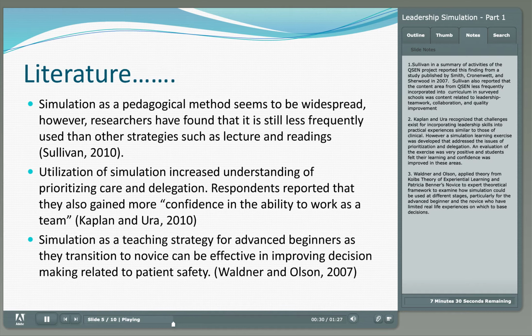and quality improvement. Kaplan and Ura recognize that challenges exist for incorporating leadership skills into practical experiences similar to those of clinical. However, a simulation learning exercise was developed that addressed the issues of prioritization and delegation. An evaluation of the exercise was very positive, and students felt their learning and confidence was improved in these areas.